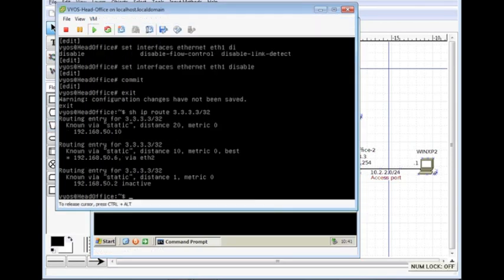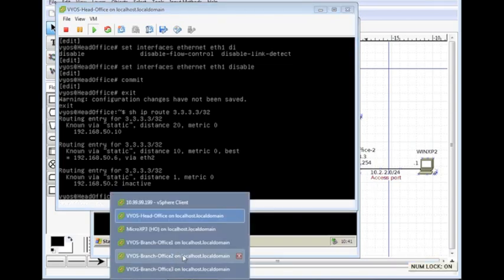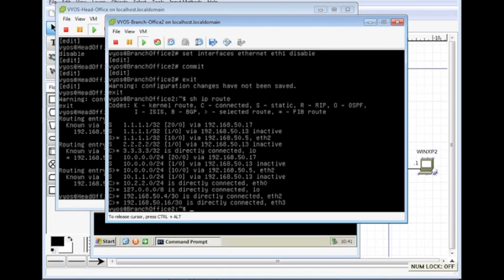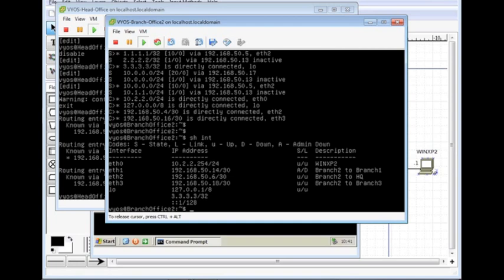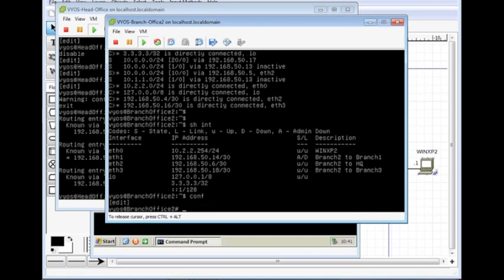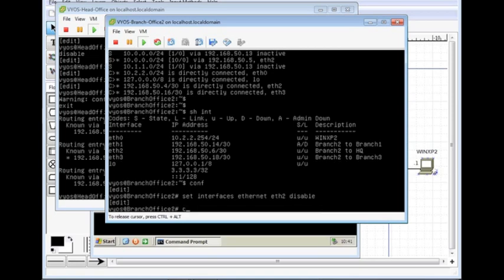So, okay, it's now running through the secondary route, which is fine. And let's go now and shut down the second interface on branch office 2 again. So show int. So it's down. So the next one is Ethernet 2. So we just do the same thing. Set Ethernet 2 disable. Commit.